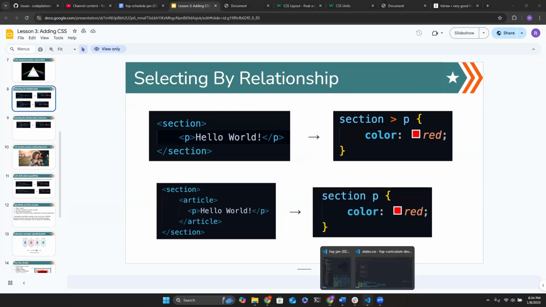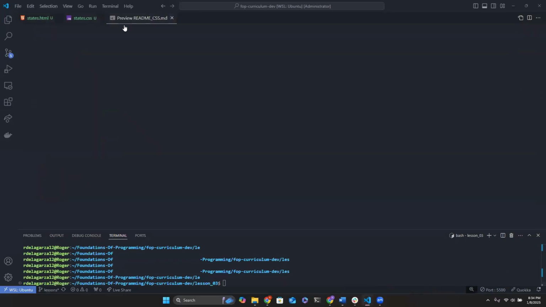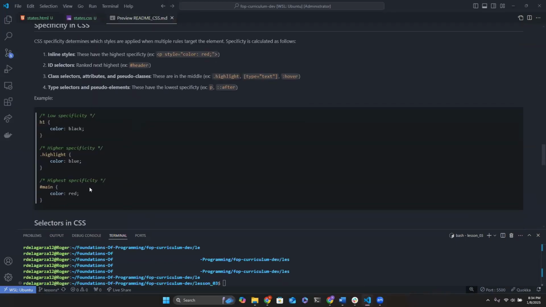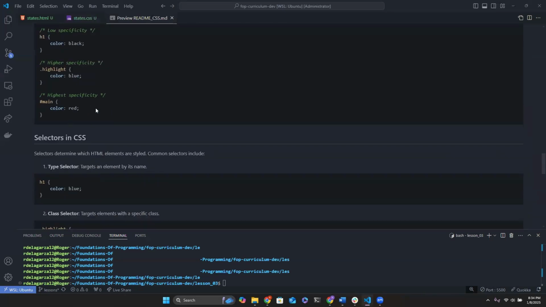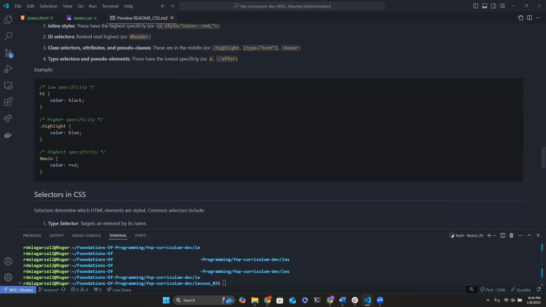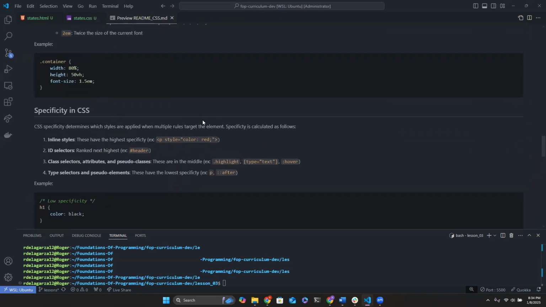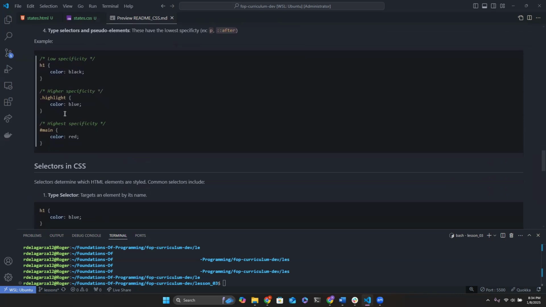So that takes care of the specificity. Once again, here is another example here. We have the low specificity being the tag itself, higher specificity being the class, and then the ID being the highest specificity besides inline, right? We try to avoid inline completely. But here's a nice little example of how this will work. This will override anything that comes before it naturally.